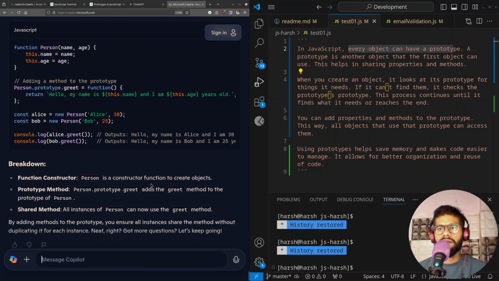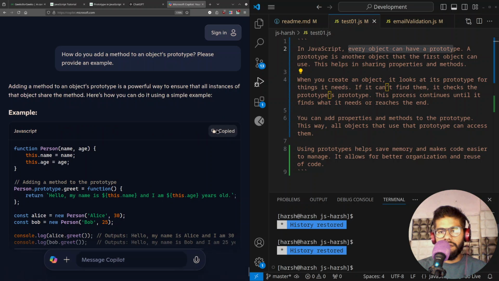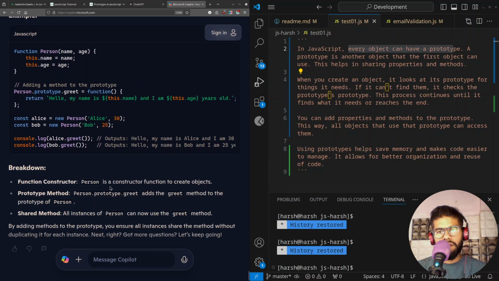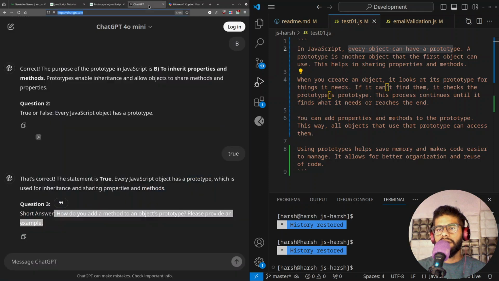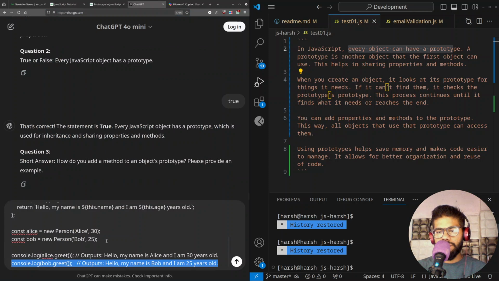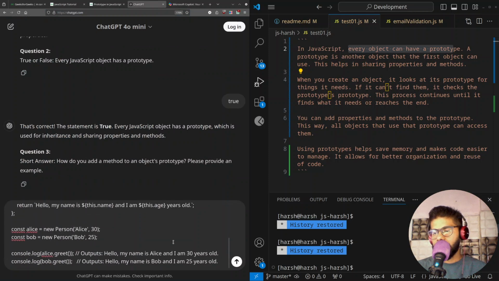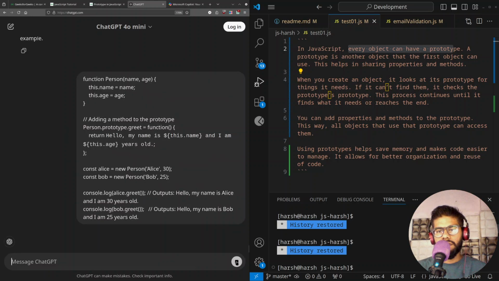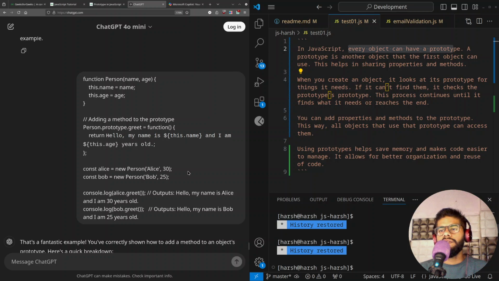Person.prototype.greet is equal to function. Okay. So we can do this. Dot prototype dot greet equal to function.